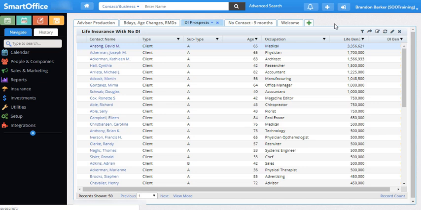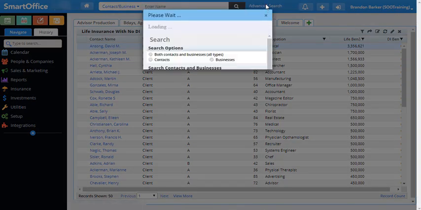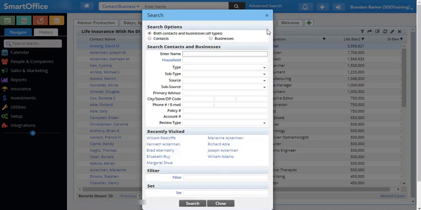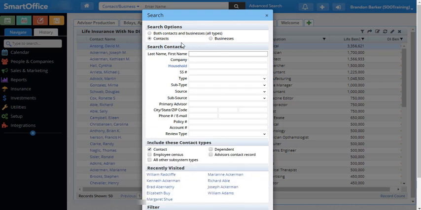What I'd like to do next is to show you how easy it is to find and work with your contact data the way you want to see it. So one of the most frequently asked questions we receive is, I want to see a list of all my clients. There are a number of ways to do this, so I'll show you the fastest way. First, click on Advanced Search. And I'm going to click on Contacts Only since I'm not interested in seeing my business clients at this time.